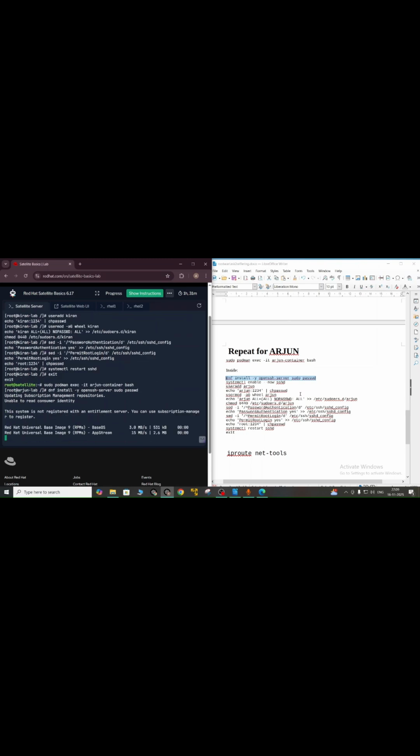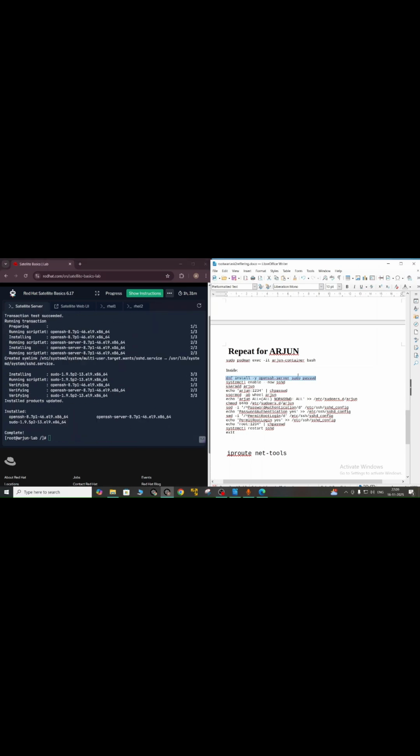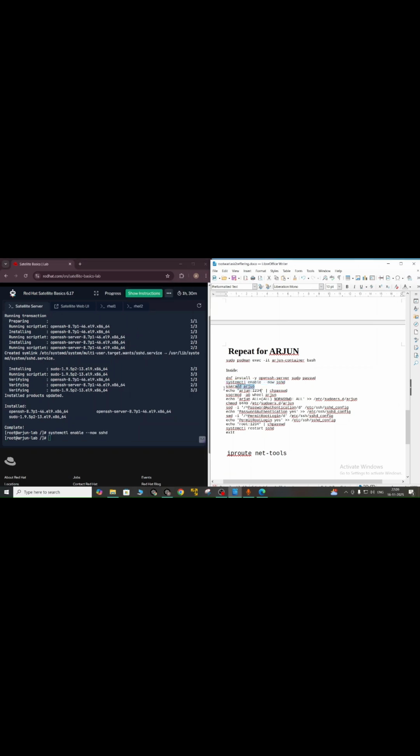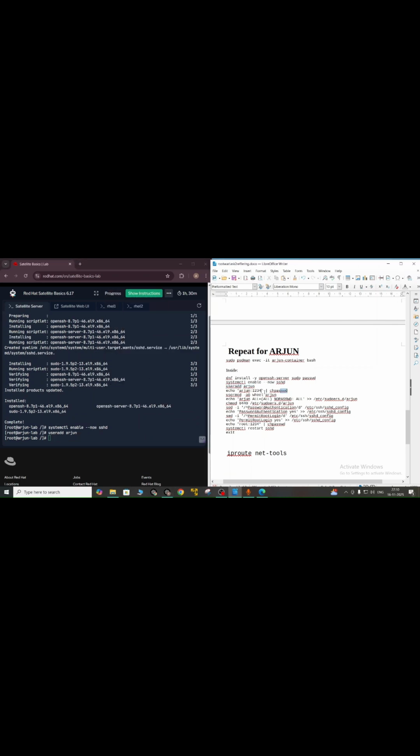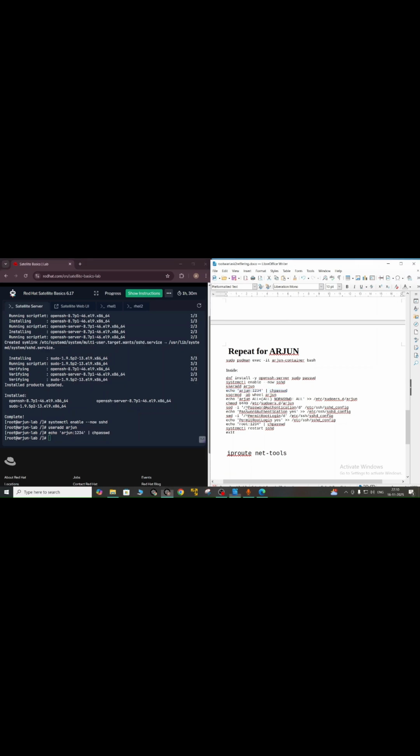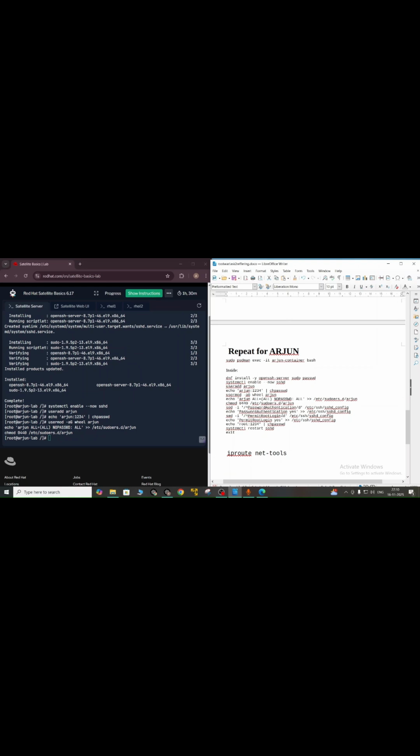Okay, Arun. We got Arun. DNF installed Arun. So we can go for passwd, systemctl enable, we can enable it. We can useradd him. Next we echo the password for him. We can add him to the wheel group and sudoers.